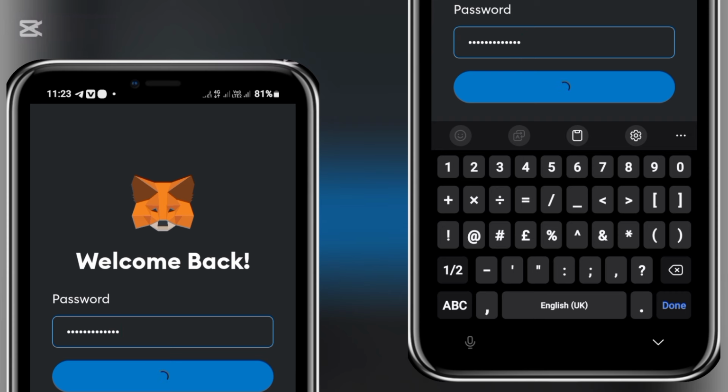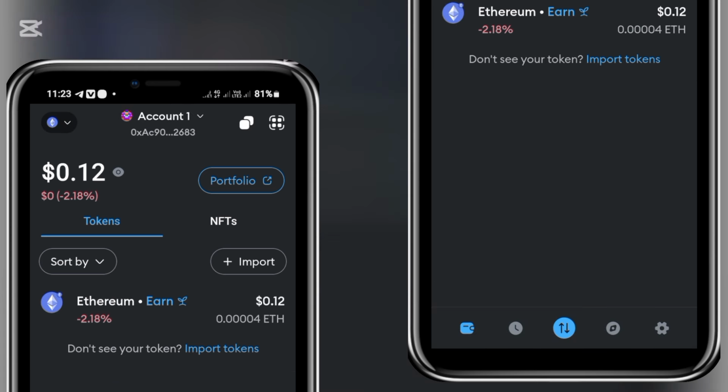Now, before my MetaMask opens up, there is very vital information on how to make money, how to earn, that I am going to show you in this video. But because I want you to watch this video from the beginning to the end, I have placed that information at the last part of this video. So if you want to get it, make sure you stick to the end.